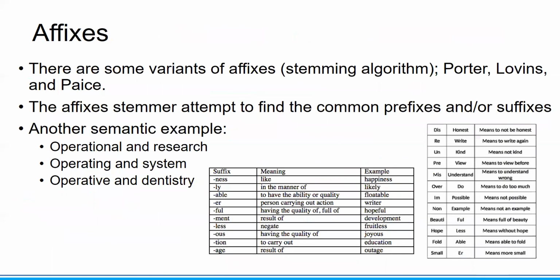So we can see one by one. Okay, affix. What are affixes? If you follow NLP, natural language processing, there are some variants of affix stemming algorithms. We have Porter, we have Lovins, and there are many others. The affix stemmer attempts to find the common prefix and/or suffix.